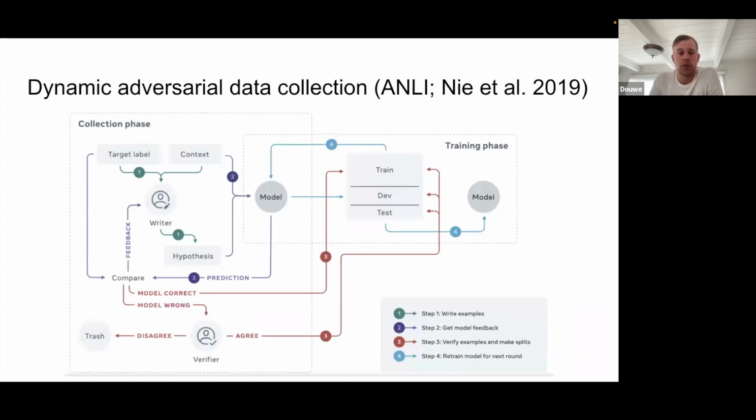So the backdrop of the work that I'll be presenting here comes out of this idea that we presented in Adversarial ANLI, this paper from 2019, where we talk about dynamic adversarial data collection.